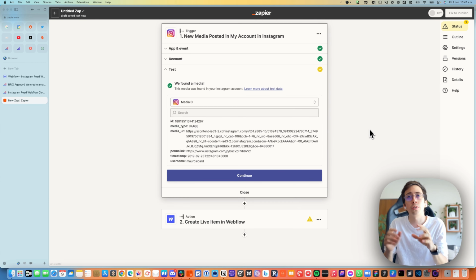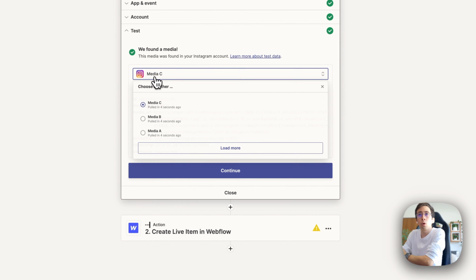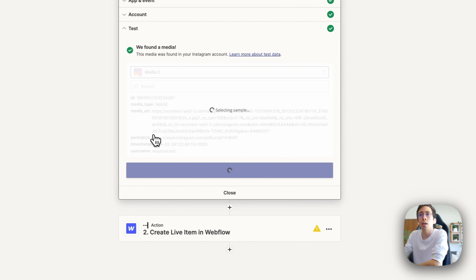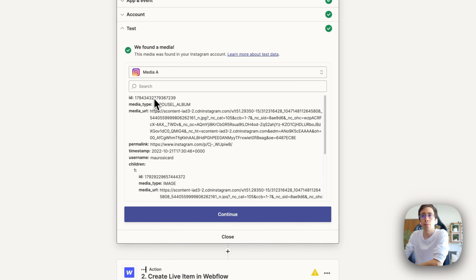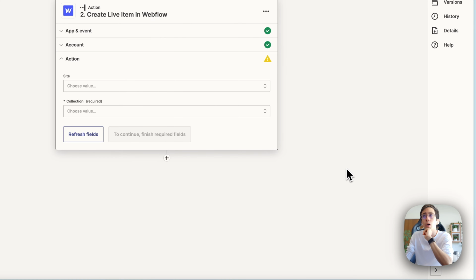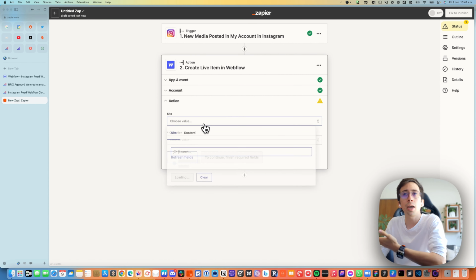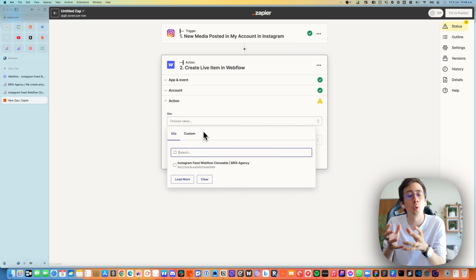It will take a few seconds to see if it's really loading some image, and you will see it actually works. So I will select, for example, the media A just for this test. Then you click continue, and the Instagram part is done. And then you need to continue with the Webflow part. So on site, you need to choose the site where you want to connect this.